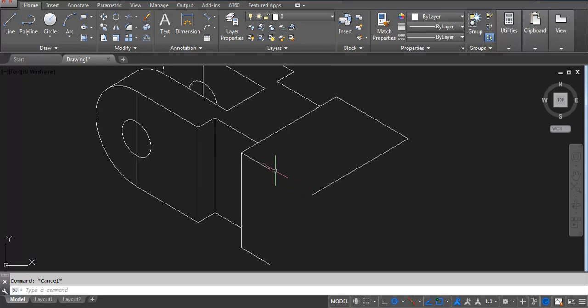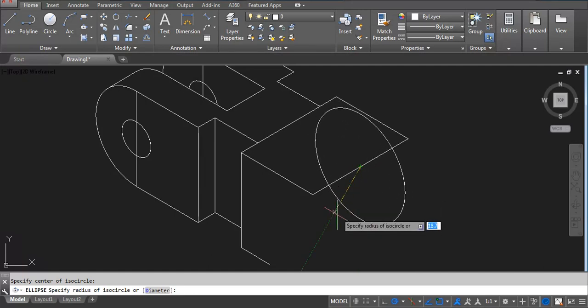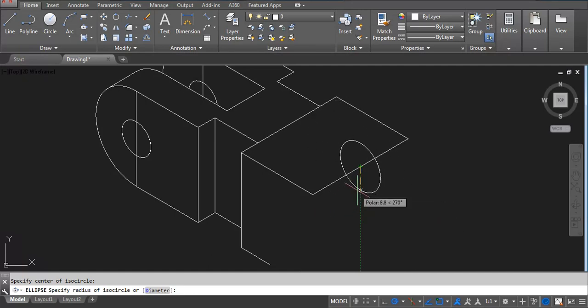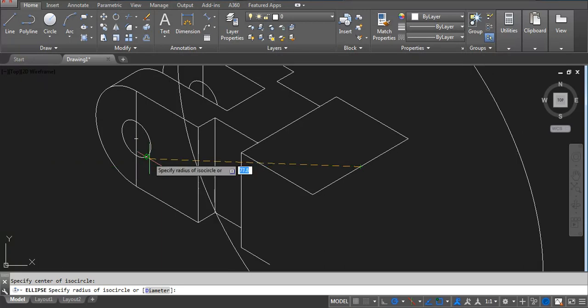Again take a line, I'll enter and then click here. Now use ellipse command, EL, enter, click on iso circle, midpoint and drag your mouse. But you can see here our iso plane is not clear because we need on top. यहाँ पे नहीं चाहिए, हमें टॉप पे चाहिए.